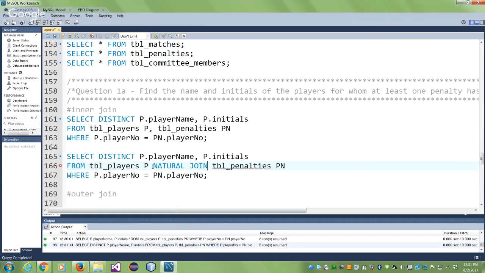The advantage of natural join is you don't need your where condition. But there is a restriction. The restriction says the field names should be the same in both the tables, and you're only doing it on equality. Only then can you replace it. Natural join only works when the field names, notice at line number 163, are the same. Yes, they're both called player number in both the tables. And are you doing it on equality? Yes, then you can do it. Otherwise you can't use natural join. I mean, it won't work.